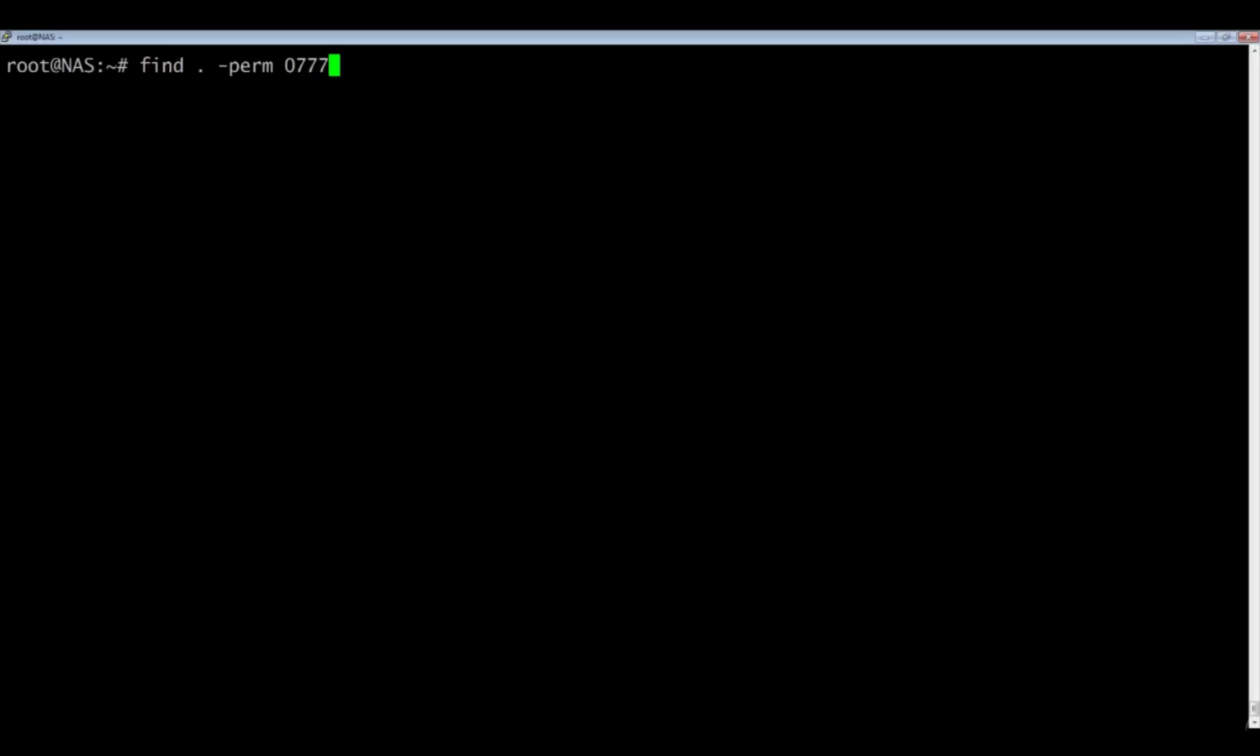Now, if you wish to do something with the results which the find command found for you, you could add the -exec parameter and then add the command you want to run. For example, if you want to change all the permissions from 777 to, say, 644, you could add to the previous command -exec chmod 644 {} \;. This will change all the permissions from 777 to 644 on all the files which the find command found for you. You could also, for example, delete all these files. In this case, you will have to add -exec rm -f and again {} \;.